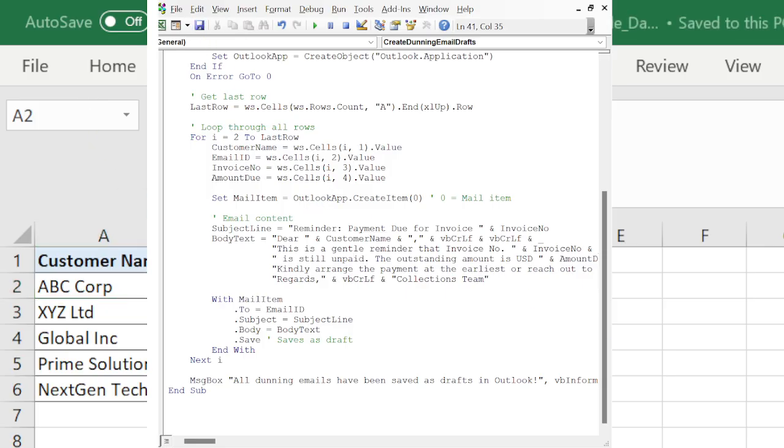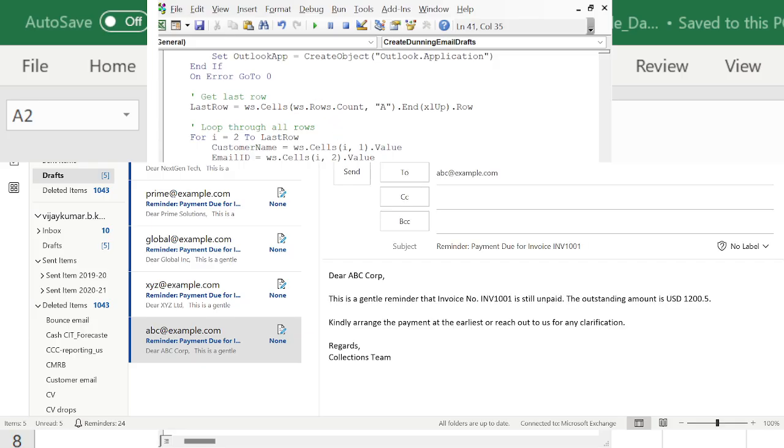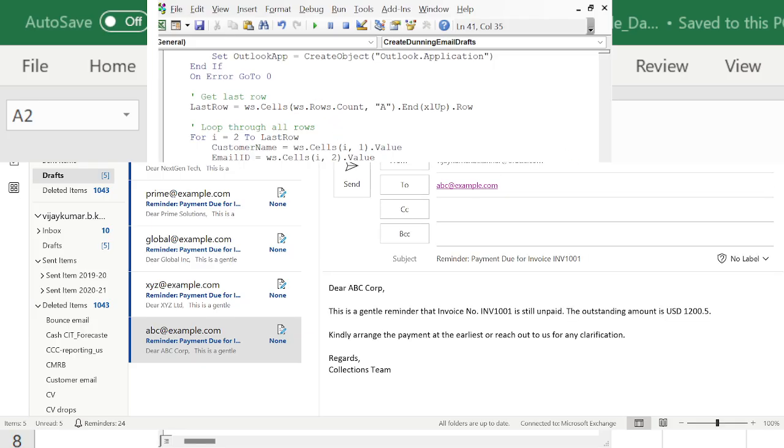You can see before running it, in Outlook there are zero draft items. Let me go and run it now so we can see whether it works fine or not. Here is the run button. If I click on run, it shows a message: all the emails have been saved successfully. Let me click on OK. Let me show you the Outlook here. You can see emails are created.